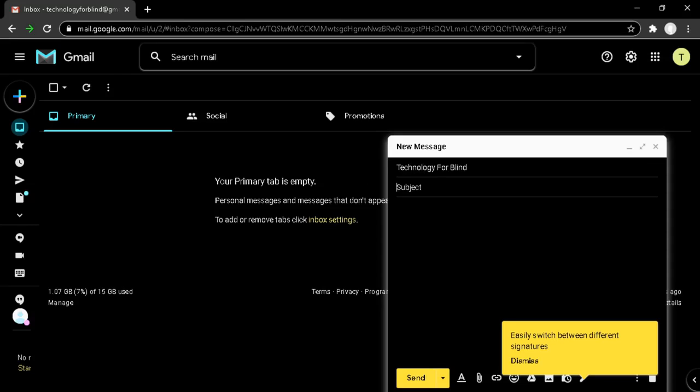Press tab. Subject. Edit subject. Subject is the kind of a heading on the email which will show in the inbox. So let's say test email, okay. Now let's press tab and you will hear Table row 1. Message body row 1. Message body is the message where you can type whatever you want, okay.